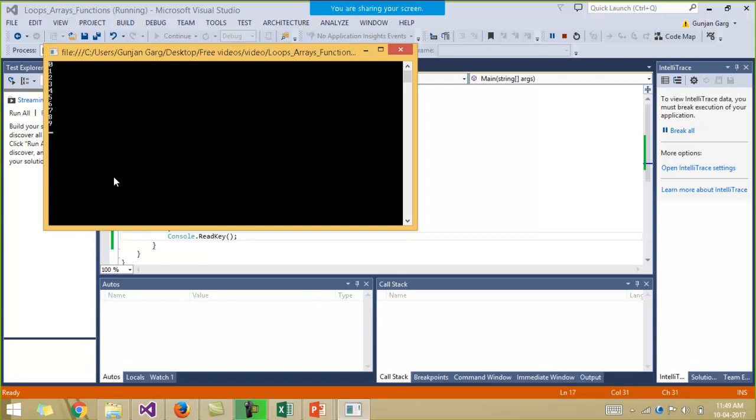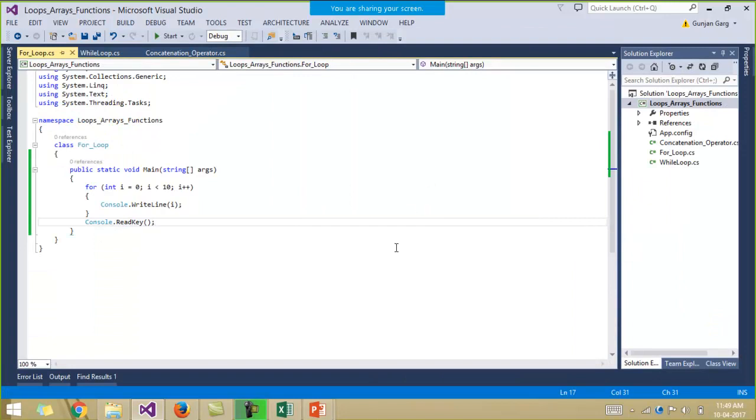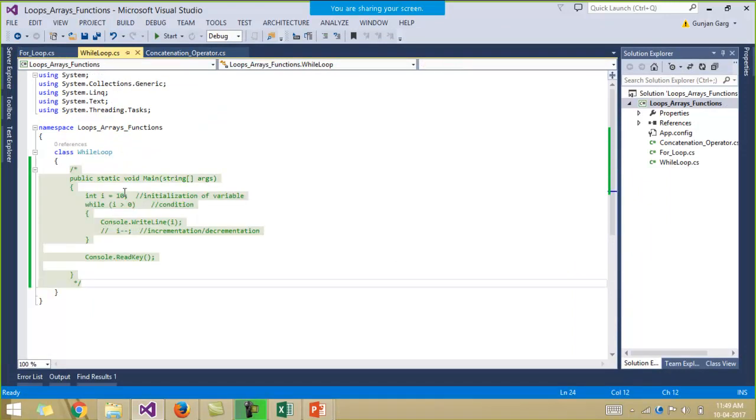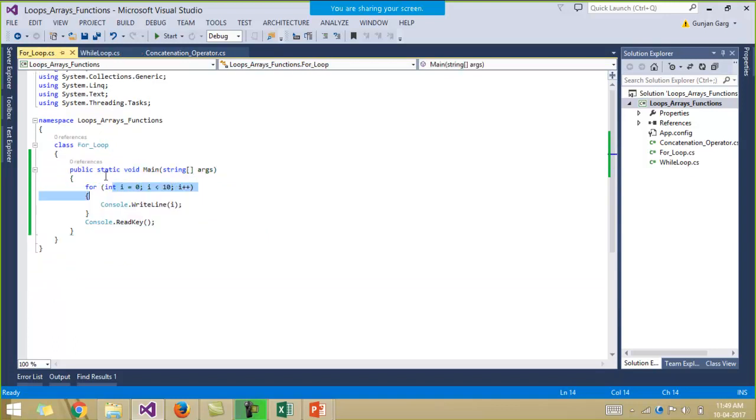So the basic motto of both the while loop and the for loop is the same, but the syntax is different. The syntax is only different, but the result is the same in both loops. But the for loop is more famous than the while loop.